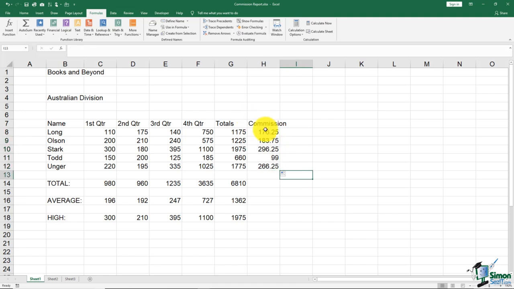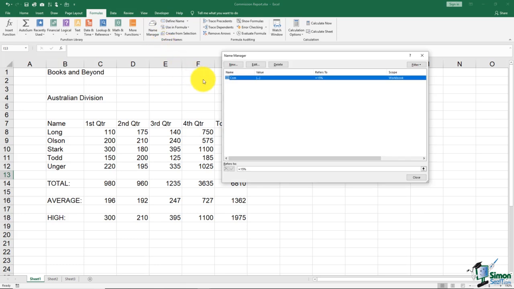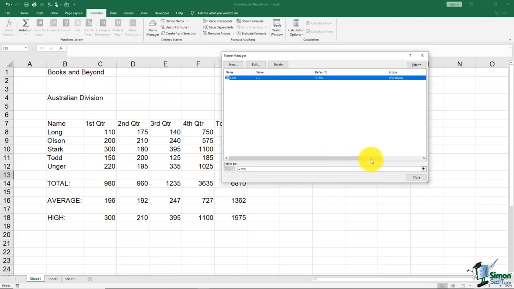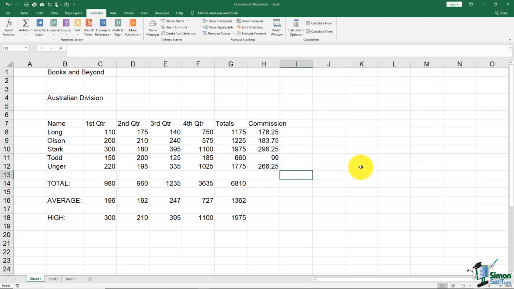So all I did was I went back up to the Name Manager. I chose the New option. I'll just edit in this case. I named it COM and it refers to 15%. Don't forget the equal sign there. And I just clicked OK. And now you'll see those are 3 ways to use names in your formulas.